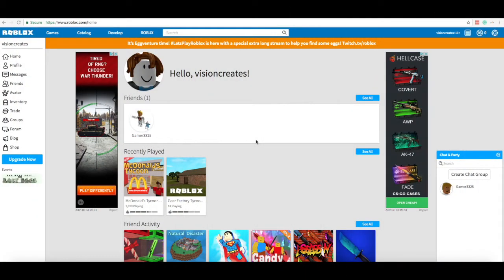Roblox is a user-generated gaming platform where you can create your own games or play games that other users have made. So let's take a look at how Roblox works, what a game looks like, how you can report anything that you experience on Roblox, how the privacy settings work, and also as a parent, how can I see what my children are doing on Roblox?